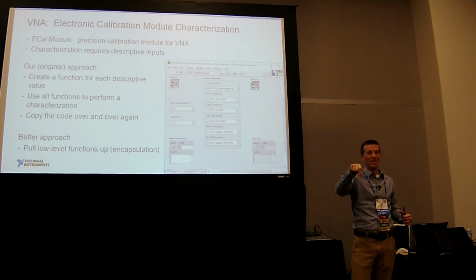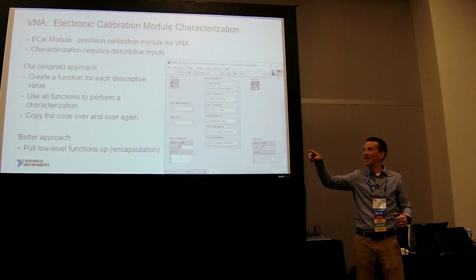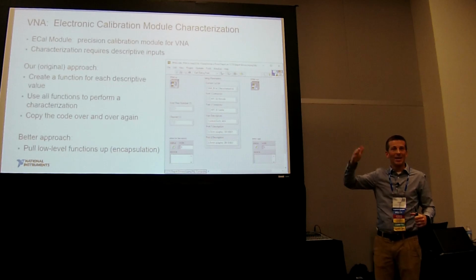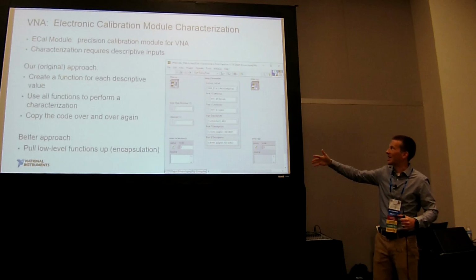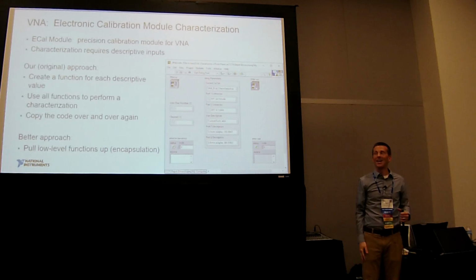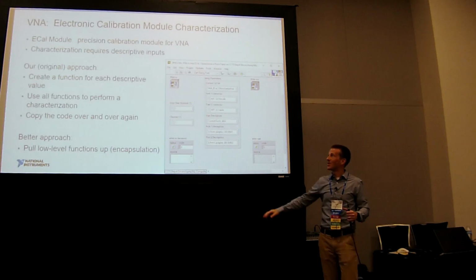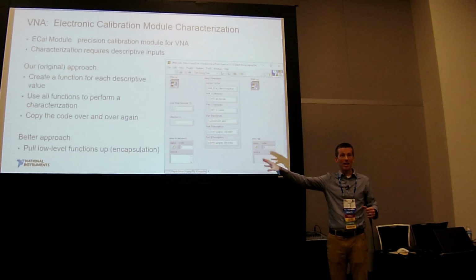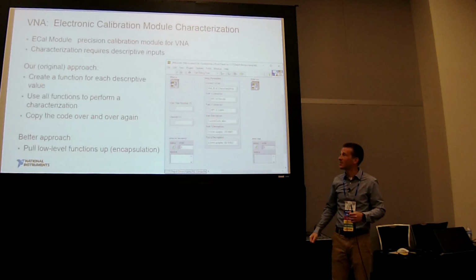So what did we do as a first step? Let's make VIs for each of those individual functions. So for some reason we had an ecal characterization user description function. We had an ecal characterization port 1 connector description. All these VIs that we're creating and tracking. All right, so we created a function for each one of those things, did our overriding magic with the VNA that we were using, and implemented the code.